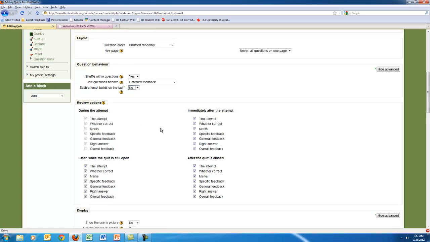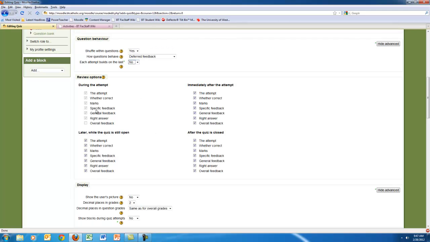And then review options. During the attempt means that this is what they get to see when they're actually taking the quiz. And you'll notice that if I change this to adaptive mode or to interactive with multiple tries, it changes what check marks are available. Or if I do deferred feedback, you'll notice that they're grayed out, which means that they're not available, they're not being used. You'll notice I can give overall feedback as well, but it's grayed out. So deferred feedback means they get nothing during the attempt.